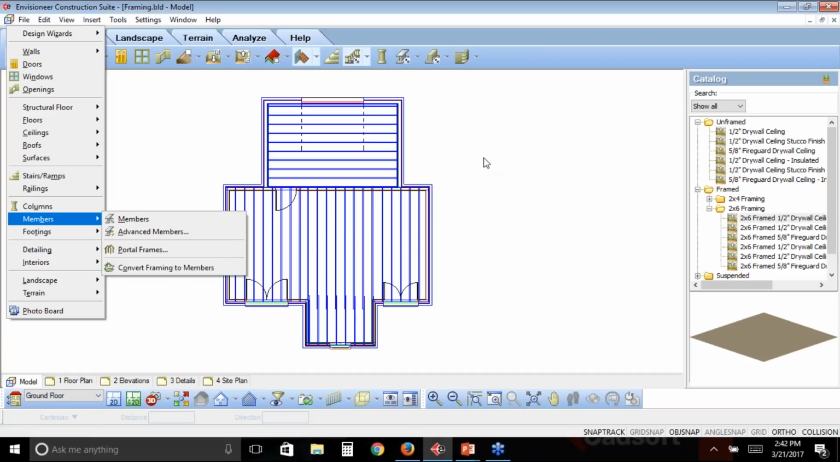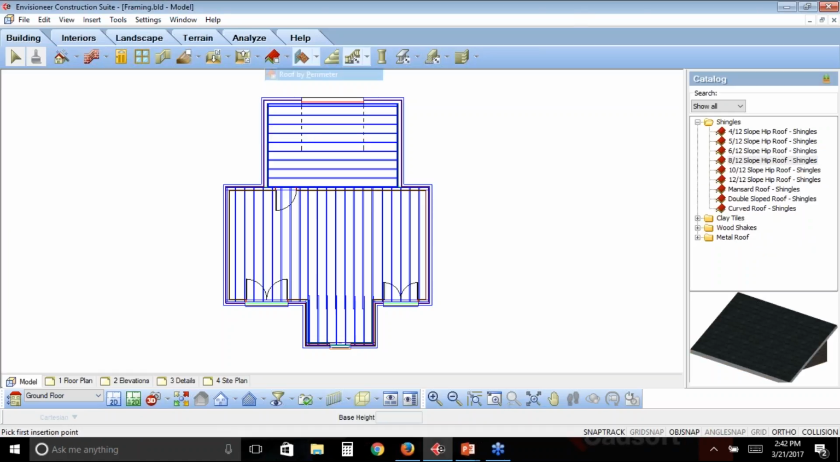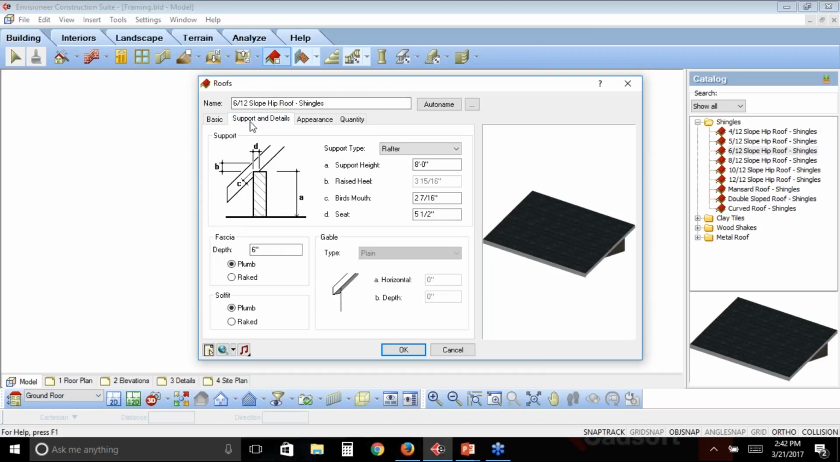Okay? The last framing that I want to look at before we look at your questions today is the roof framing. So I'm going to put in a roof by perimeter, and I'm going to look at our 6/12 hip roof with shingles. When I'm looking here, there's two things you need to make sure are set to make sure that it frames with rafters. First is under the Support and Details tab. Make sure the support type is set to rafter, not truss. If it's set to truss, you won't see any rafters appear. You need it to set to rafters.